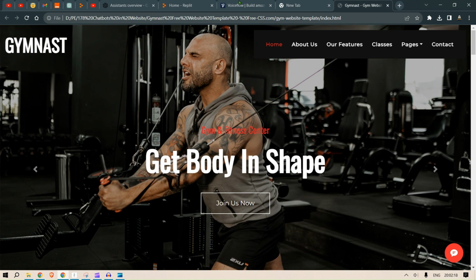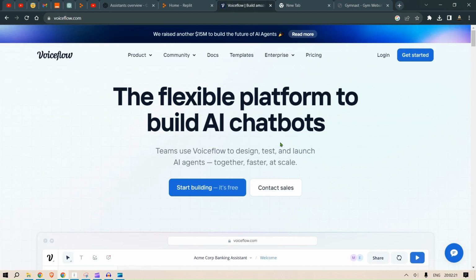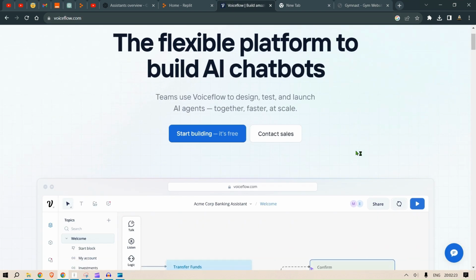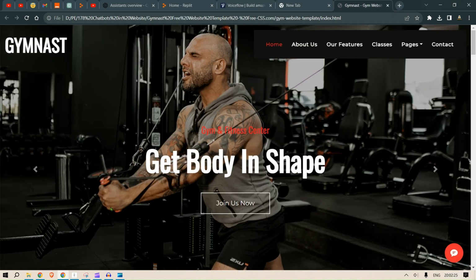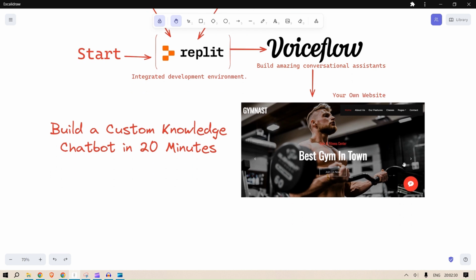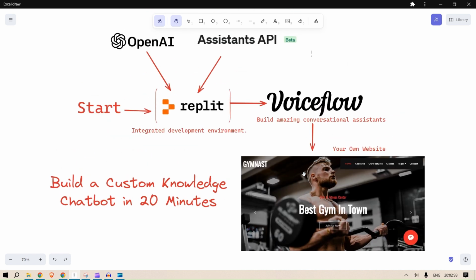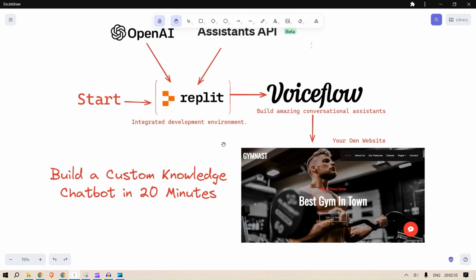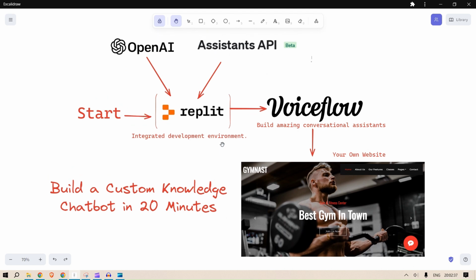If we go to the website of VoiceFlow, this is the VoiceFlow website. We can build different kinds of chatbots, just like the one we have seen here. And then we are going to embed the chatbot in our website. And this is the whole process. We'll also use a custom knowledge, which means we are going to put in a knowledge base or a doc file or any PDF files as the knowledge base for the bot, so that it responds from that knowledge base.